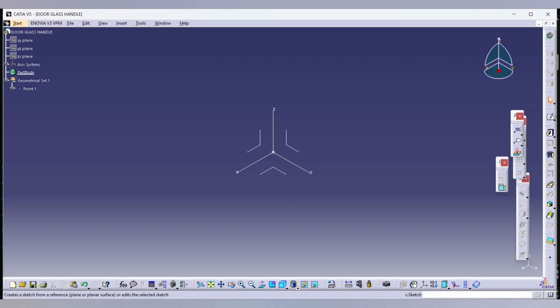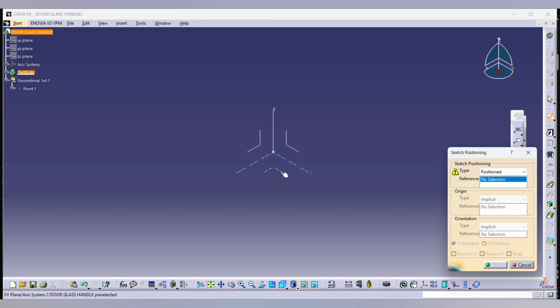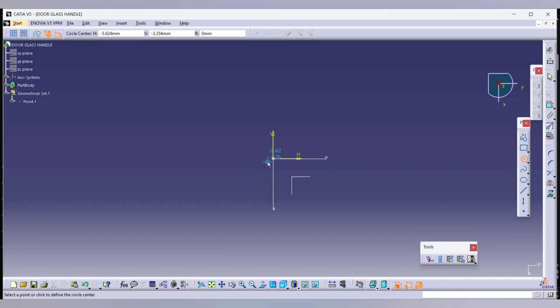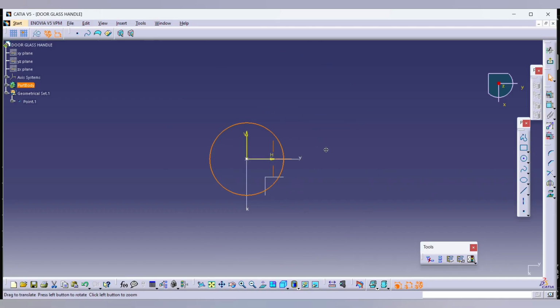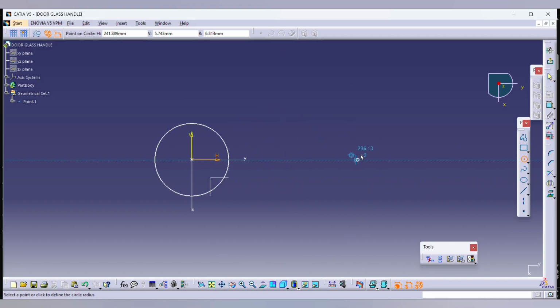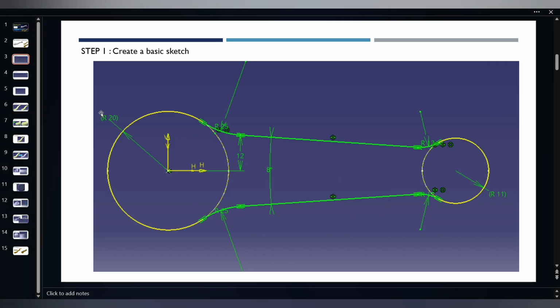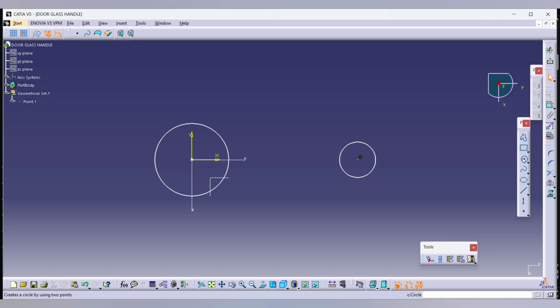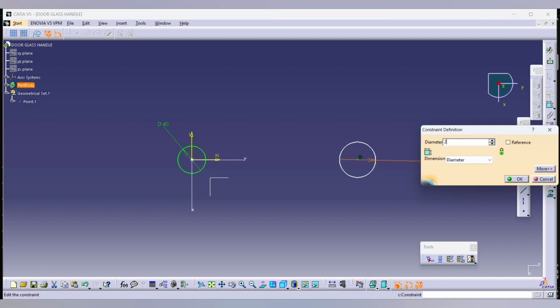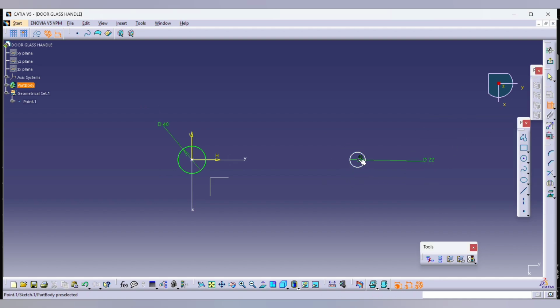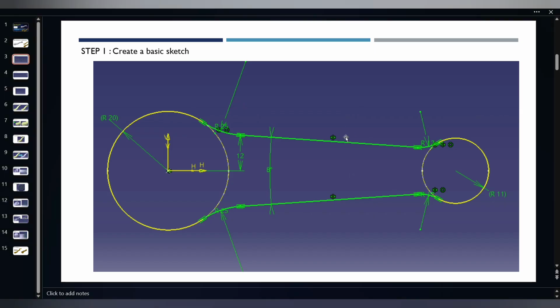Those are the dimensions. Take the plane; we'll use the bottom plane. Manage the XY horizontal and vertical lines. Start with the first sketch as a center. The radius is 20 and the other one is 11. So this is 20 mm, and the other one is 11 mm. It means diameters 40 and 22. The center distance between both of them is 95.